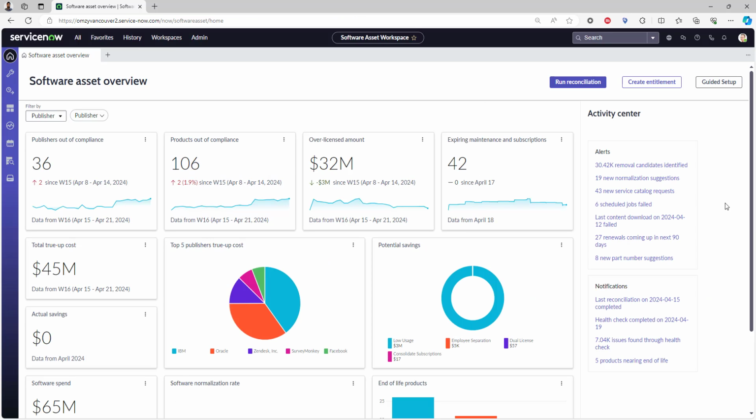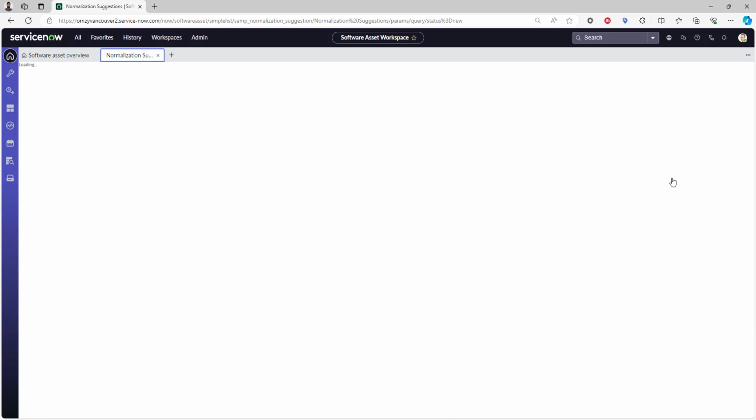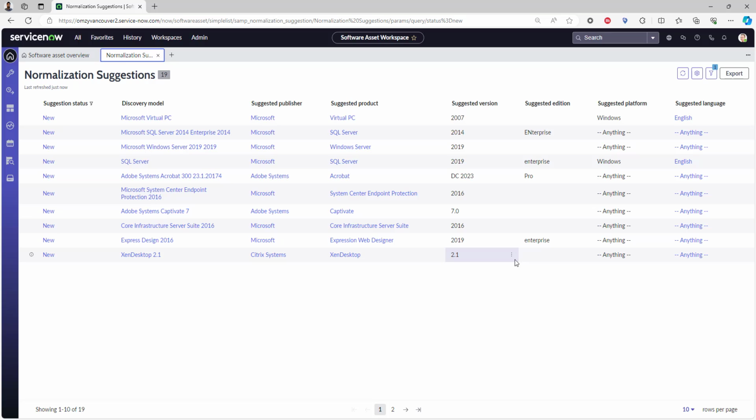If you go back to this overview page, you'll see some normalization suggestions. This number will keep increasing as our content library continues to mature. I can click into this and see, how do I enhance my discovery model normalization rate? Well, I can look at some of the suggestions that ServiceNow has made based off of new information that's come into our content library.